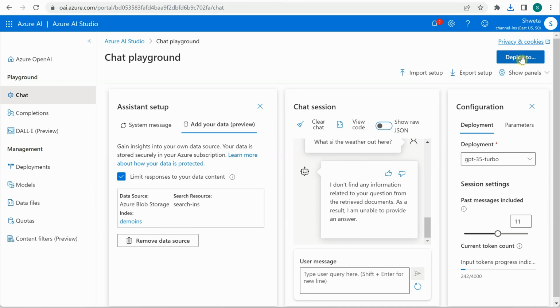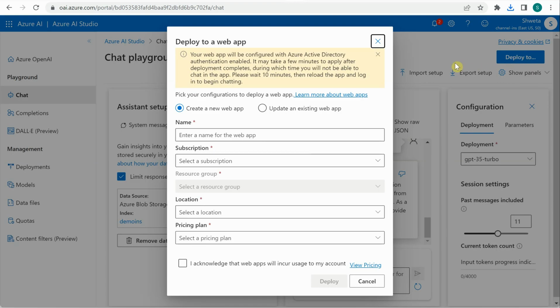Okay, then let's click on deploy to. Because right now, whatever we are doing is kind of testing. Now, let's say you want to actually use it as a web application. So how can you do that? Here we have two options: either you can create a new web app or you can utilize an existing web app which you have already created. For this demo purpose, I am going ahead with a new web application. So let's name it something unique, test app. And here I need to select the subscription and all. After doing that, we need to click on deploy.